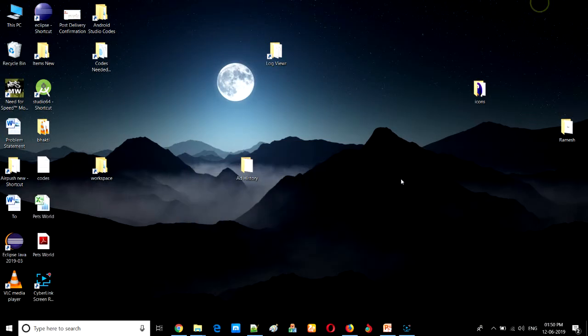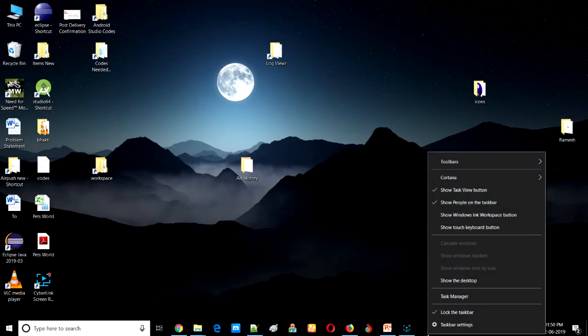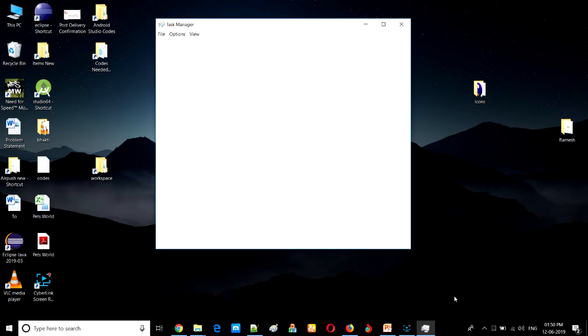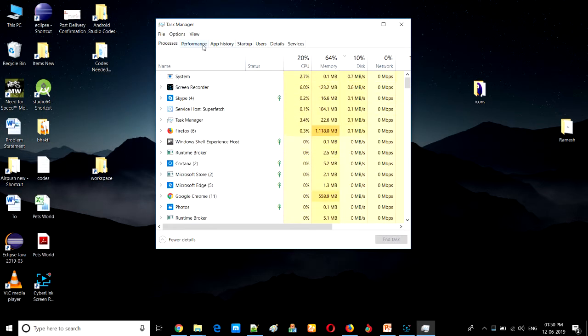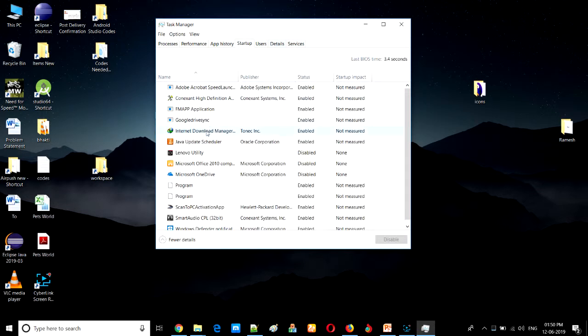Now to do this, just right click on the taskbar and go to the Task Manager. Here you can see the Task Manager. Now open the Task Manager. Now this is the Task Manager. You can see there are various tabs: Processes, Performance, App history, Startup, Users, Details, and Services. Now go to Startup. Now you can see there is various software.